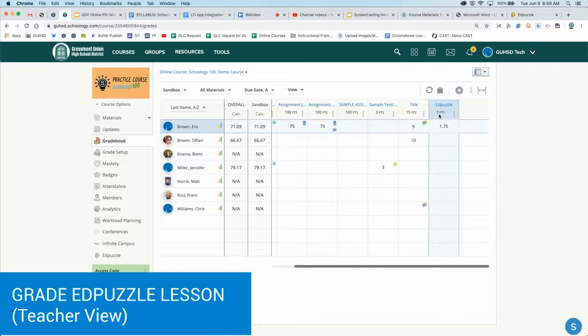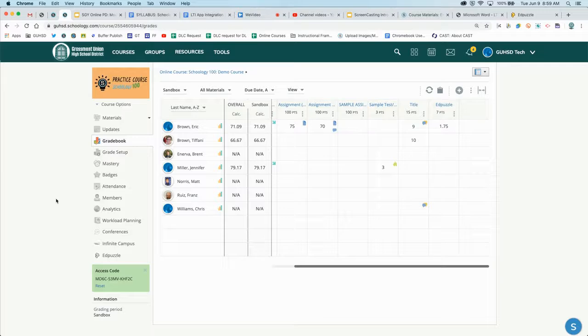Again, I said it was worth 7 points. So Schoology is going to transfer whatever grade they got out of the Edpuzzle score into whatever it matches out of the 7 here. So they got 25 out of 100. Schoology translates it from 1.75 to 7. A good practice would probably be to go back into Edpuzzle and change the point totals in Edpuzzle to 7 points so that they match the point totals for the assignment that we created within Schoology. And that's the process of assigning, viewing the student experience, and then grading on the teacher end for an Edpuzzle lesson within Schoology.